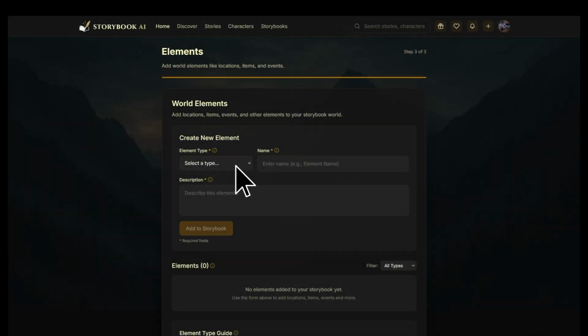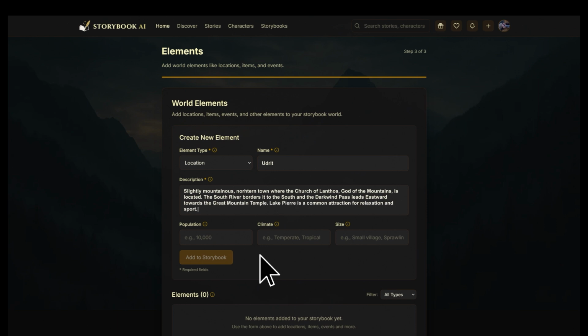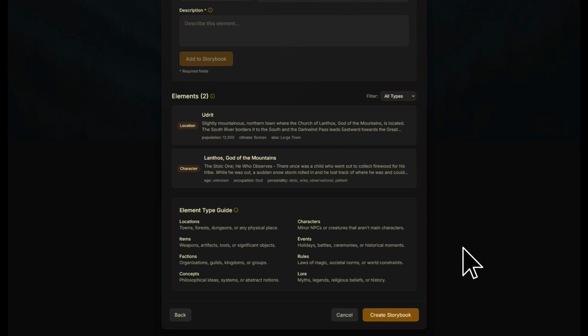Start by selecting an element type. For example, location. If you need inspiration or guidance, check out the element type guide at the bottom of the page. Give your element a name and provide a description to set the scene. Each element type will accept additional specific information and further details. For example, for locations, you can add specifics like population, climate, and size. You can create as many elements as you'd like, and you can always edit them later or add more as your world develops. Once you're happy with your world building, click Create Storybook.